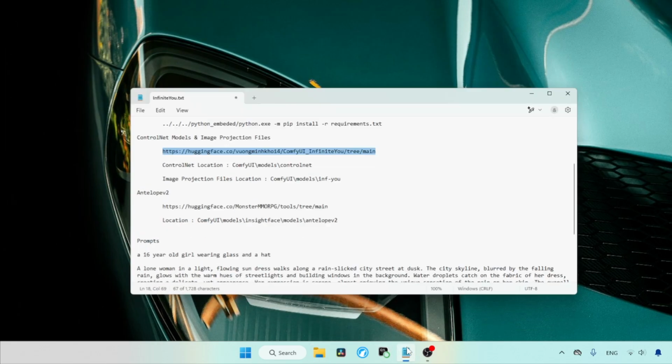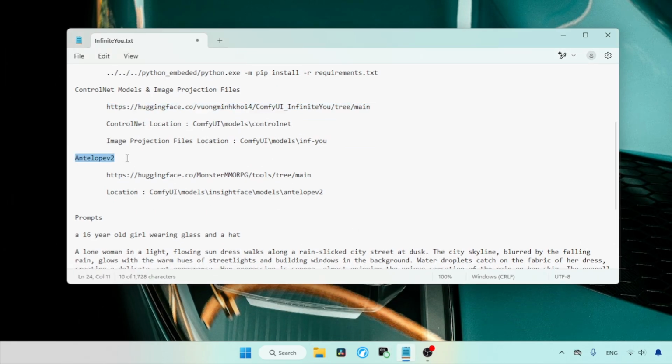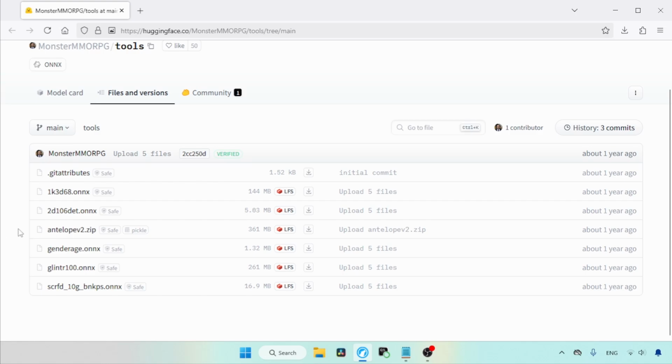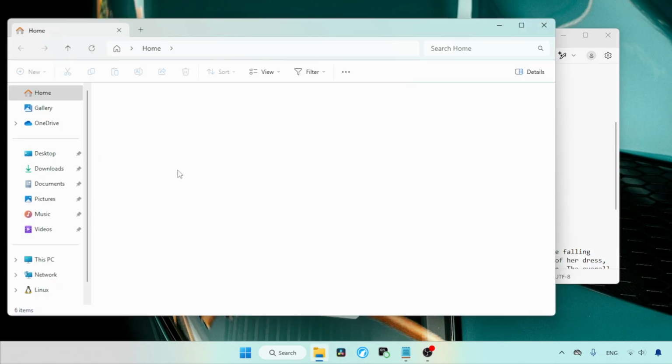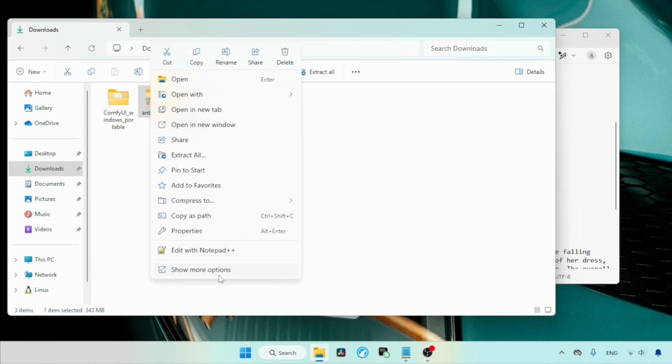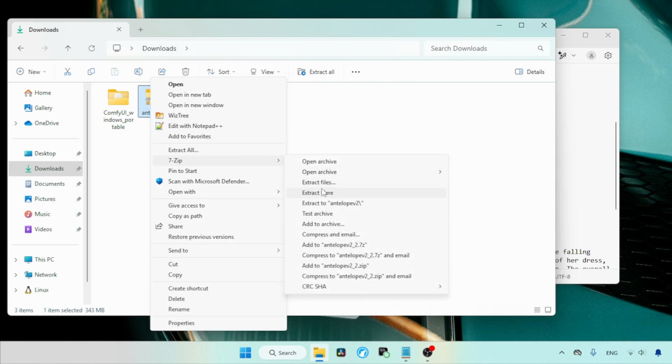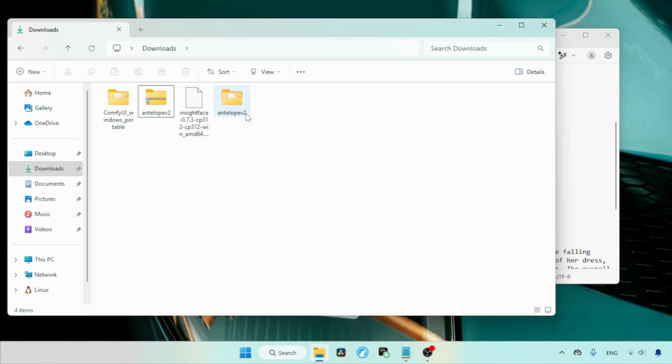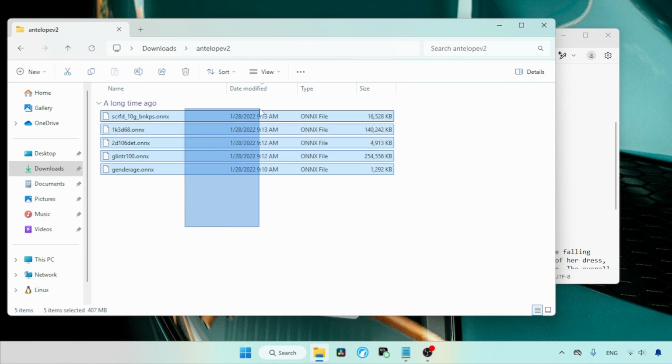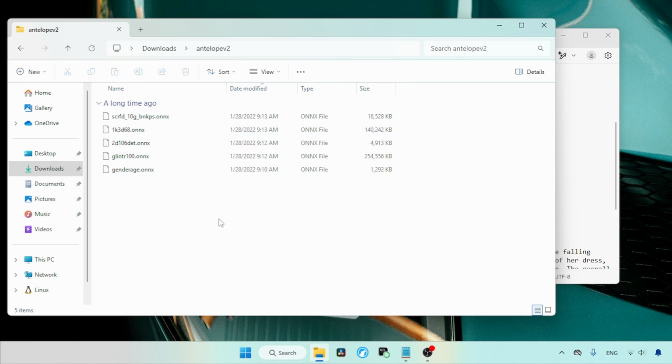Next step, we need to download AntelopeV2, which will be downloaded automatically when you run the custom nodes for the first time. If it does not work, don't worry, open the link in the browser, download the file called antelopev2.zip. After finishing the download, close the browser and open the downloads folder. Extract the antelopev2.zip file using 7-Zip or any other archive extractor. After extraction, open the antelopev2 folder and make sure the files are extracted properly.